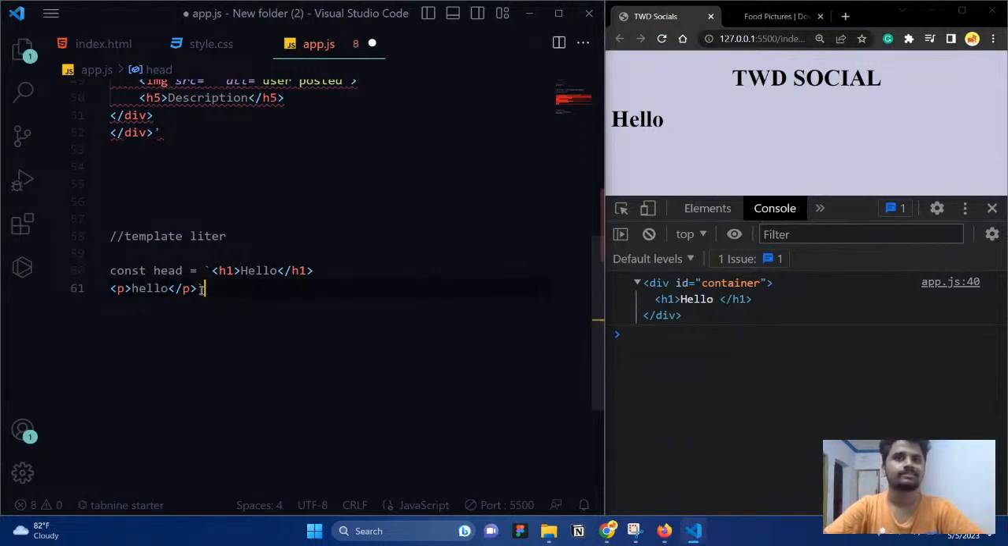You can use these backticks. If you use backticks, you can write multiple lines of code in a single string, and you can also fetch variables dynamically. If you use double quotes or single quotes, I need to fetch the variable like this: "My name is" and then a plus sign, and then the variable that contains the name. This is how I need to fetch it, and the spacing and everything we need to take care of.